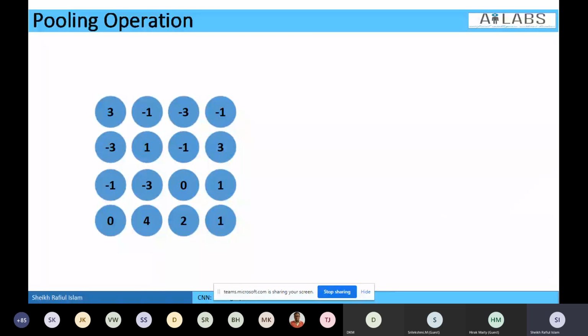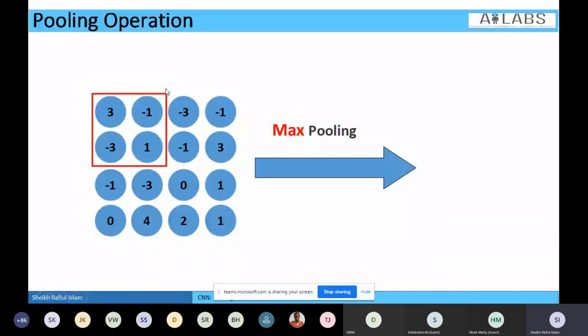So for the pooling operation, again, we will have some window there, and using that window, we will take either the average, mean pool, max pool, or median like this. So for max pooling, if you consider this input image and perform the max pooling operation, then what is the maximum value in this sub-window? That is 3, and that 3 will be at the output.